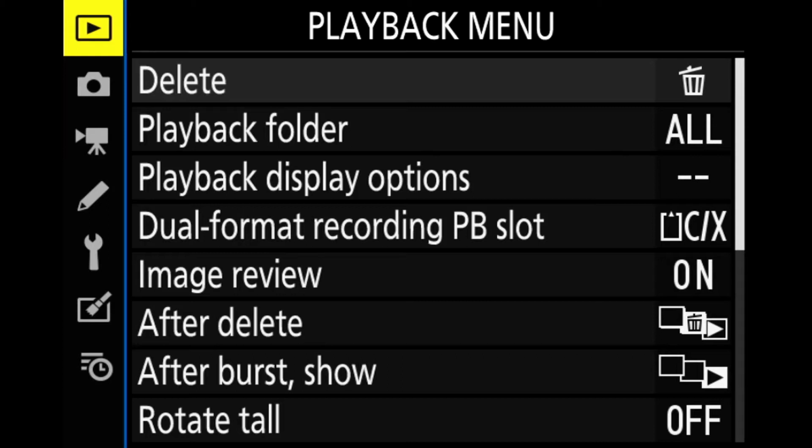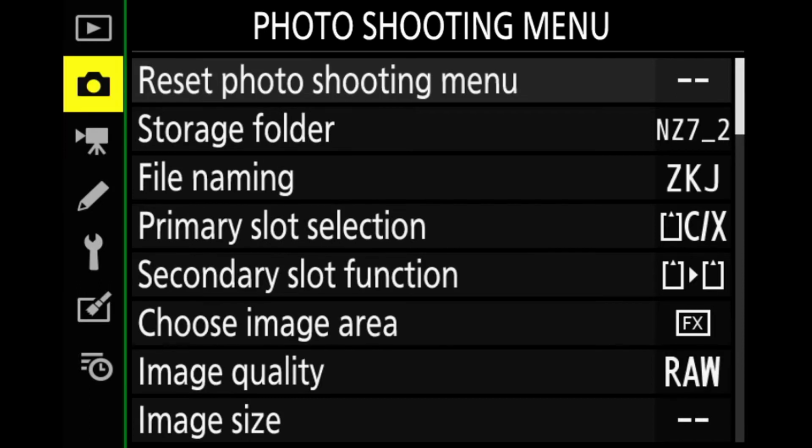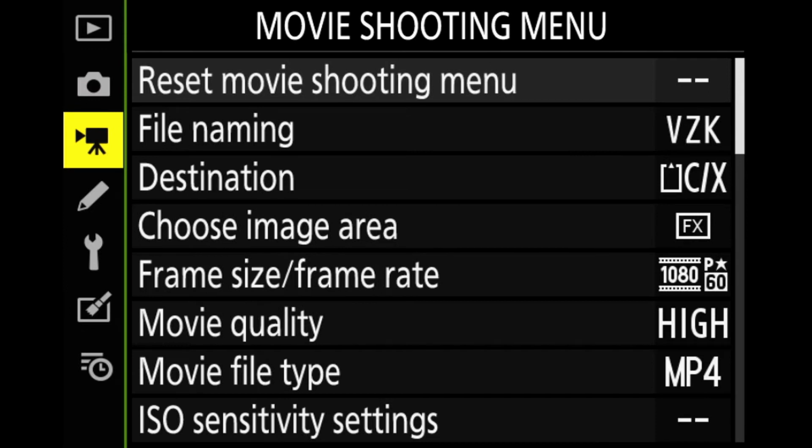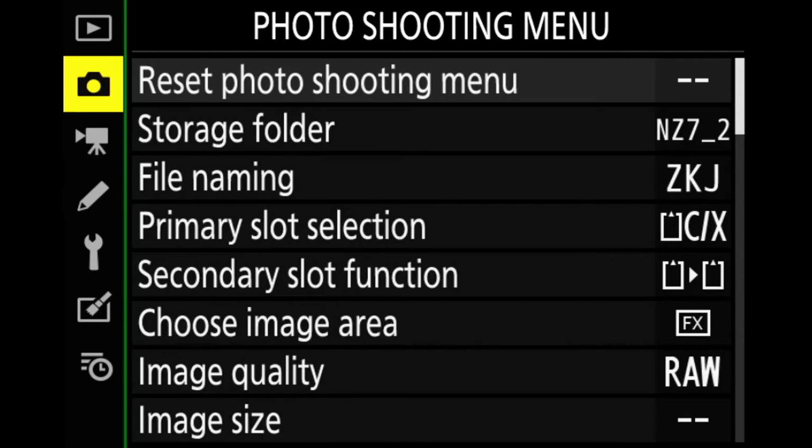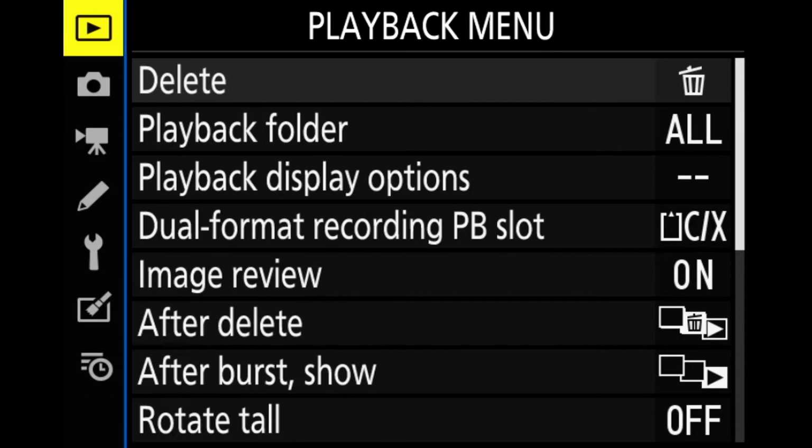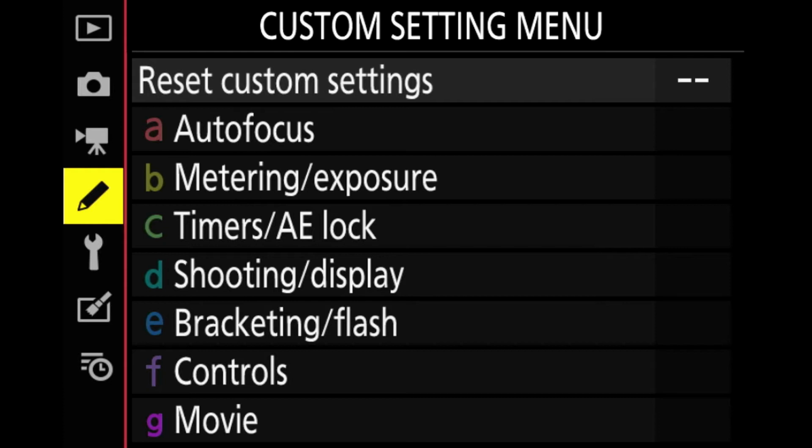In our earlier videos, we have already covered the playback menu and the photo shooting menu, and as I said, I won't be covering the movie shooting menus because they are more or less the same as the photo shooting menu. I'll paste the links of the earlier photo shooting menus and the playback menus in the description below. In this video, we will be talking about the custom setting menus.